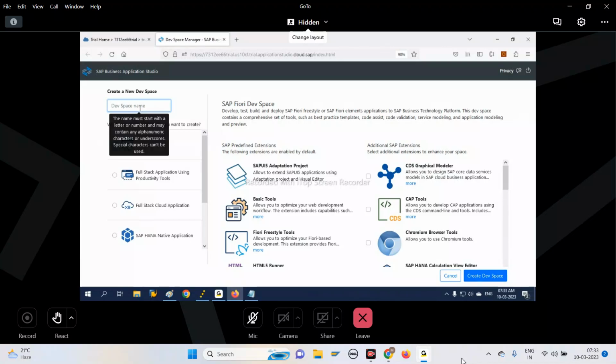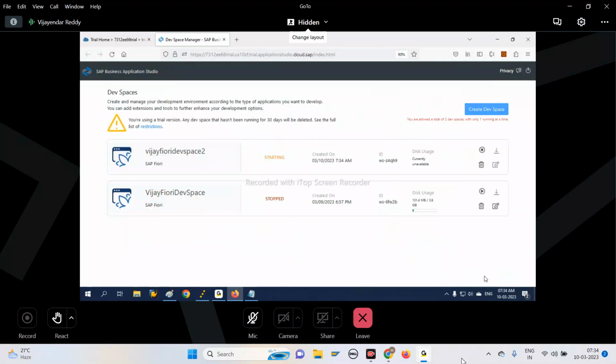But provide a dev space name, for example, Vijay dev space 2. I've created one dev space already, so let me make it Vijay Fiori dev space 2. You provide the dev space name, select the first option here, SAP Fiori, and then click on create dev space. So it will create a dev space now. Now you can see Vijay Fiori dev space 2, it will create that.